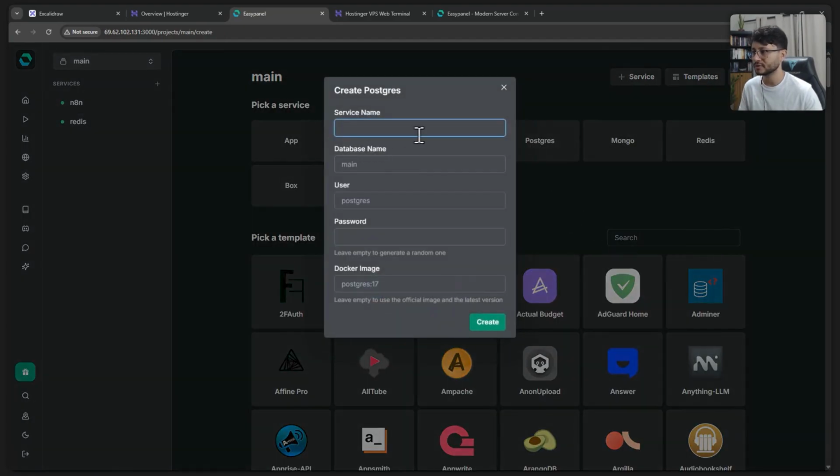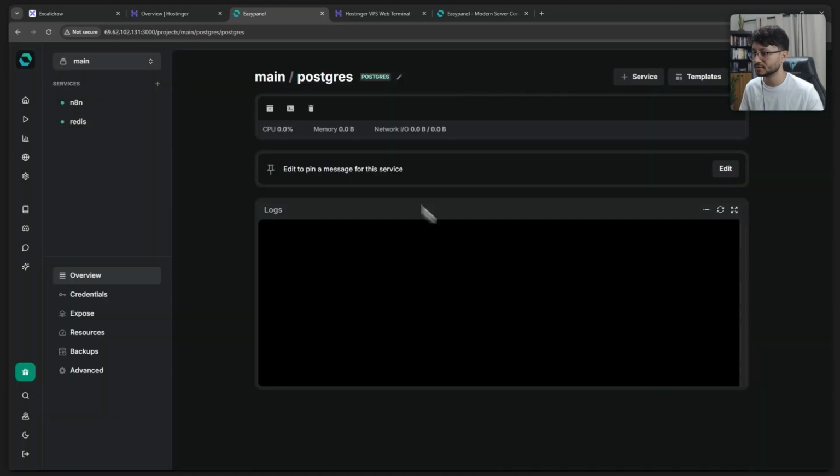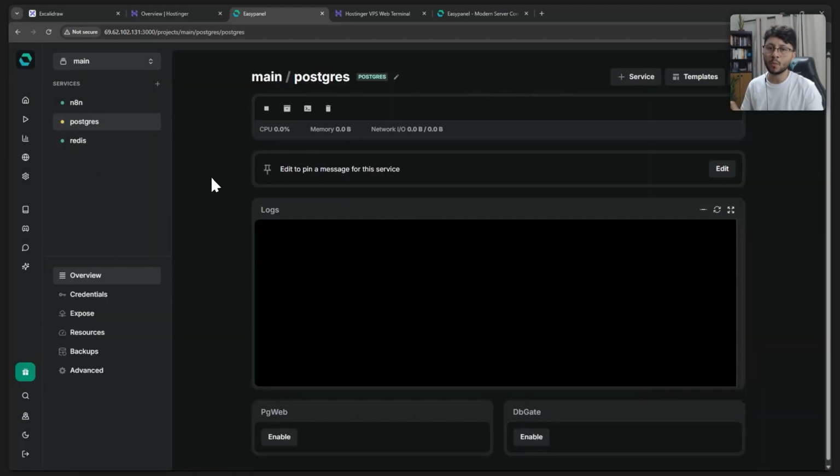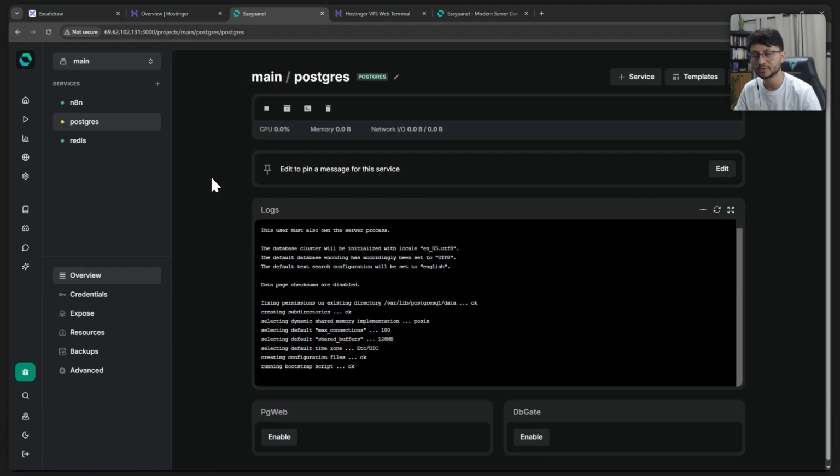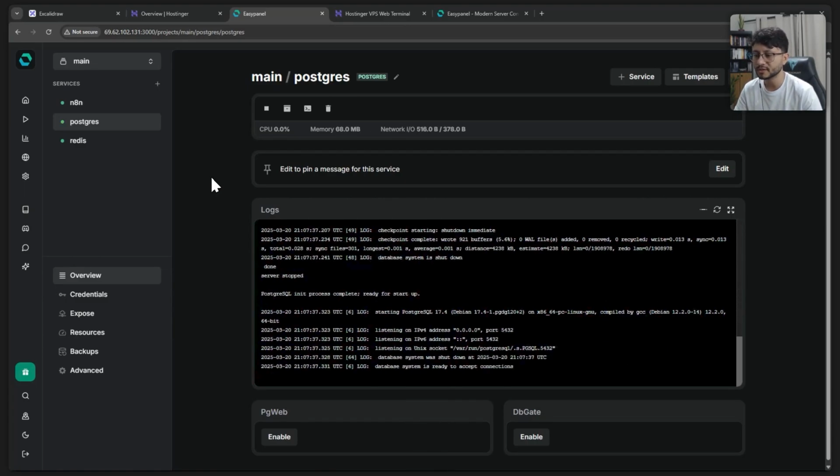Hit the plus sign, Postgres, type in Postgres, hit create. Nice. Now, why Redis and Postgres? Mainly because further on we'll use some WhatsApp integrations and you'll have to have Postgres as well as Redis, but also because there's a lot of things you can build with these two.